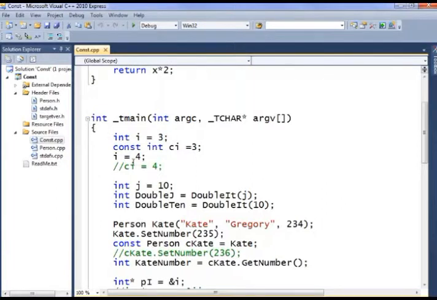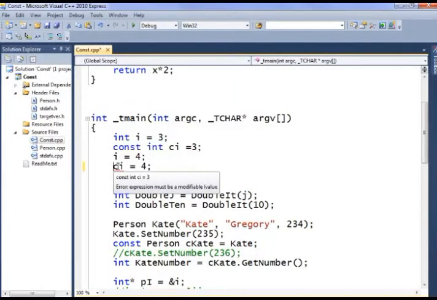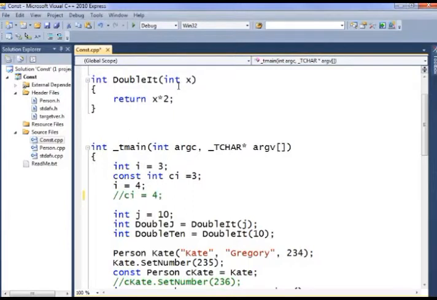I'm allowed to change the value of I, but if I try to change the value of ci, I get wigglies. Error: expression must be a modifiable lvalue. Const variables aren't modifiable, so modifying them gets you an error message. Let's take a look at this function doubleIt. Right now it takes its parameter by value. Let's change it so that it takes its parameter by reference.